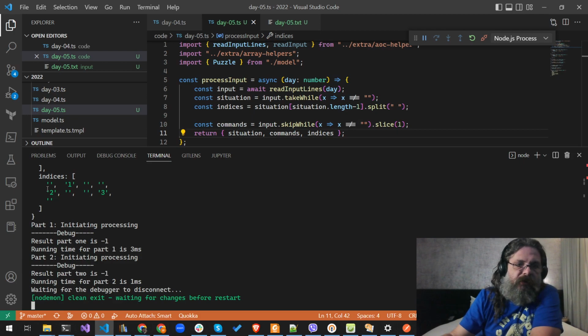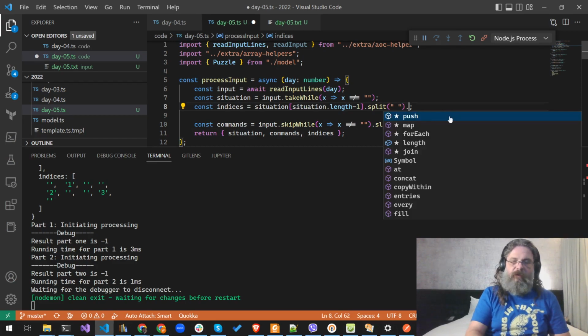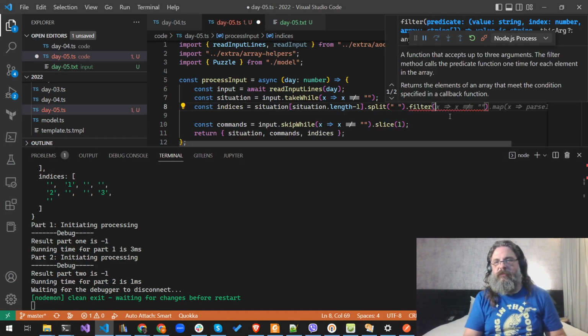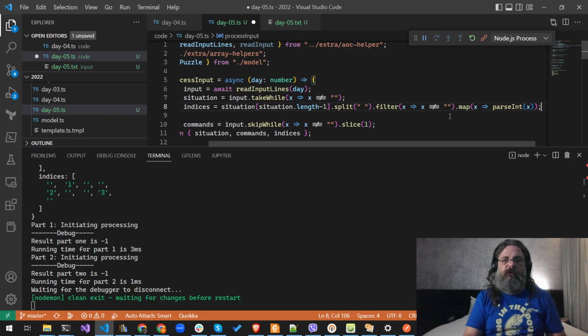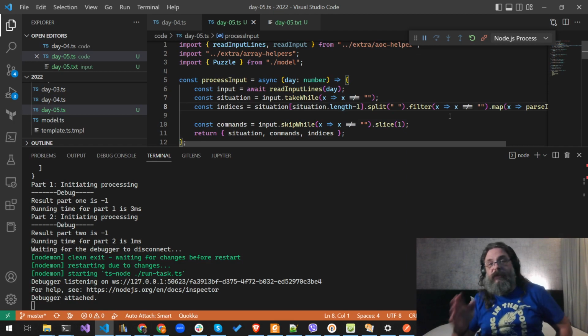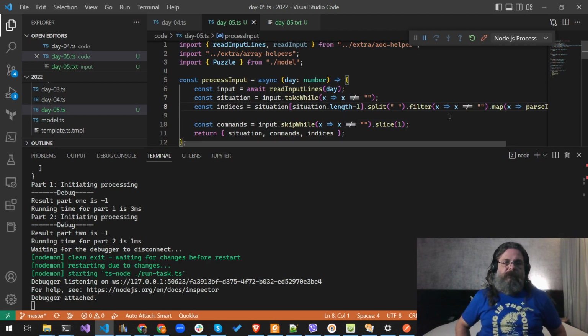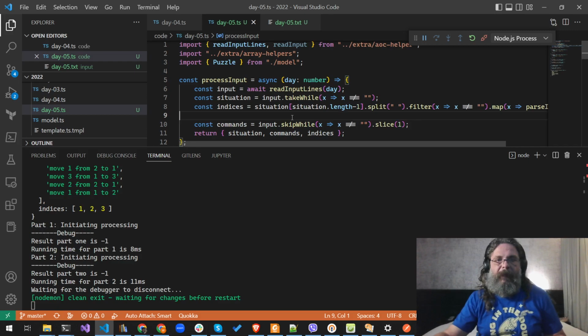Yeah, so in indices we got an empty string, 1, empty string, 2, empty string, 3, and that's about it. So if we do a filter on this where it's not empty and then run a parse, that's something like what I want to do. This will return indices of 1, 2, and 3. Yes, our indices are 1, 2, and 3.